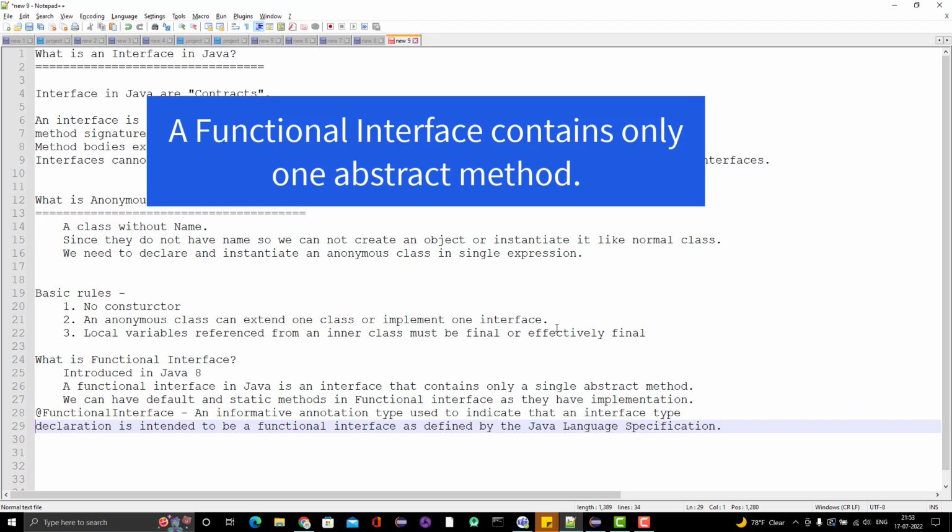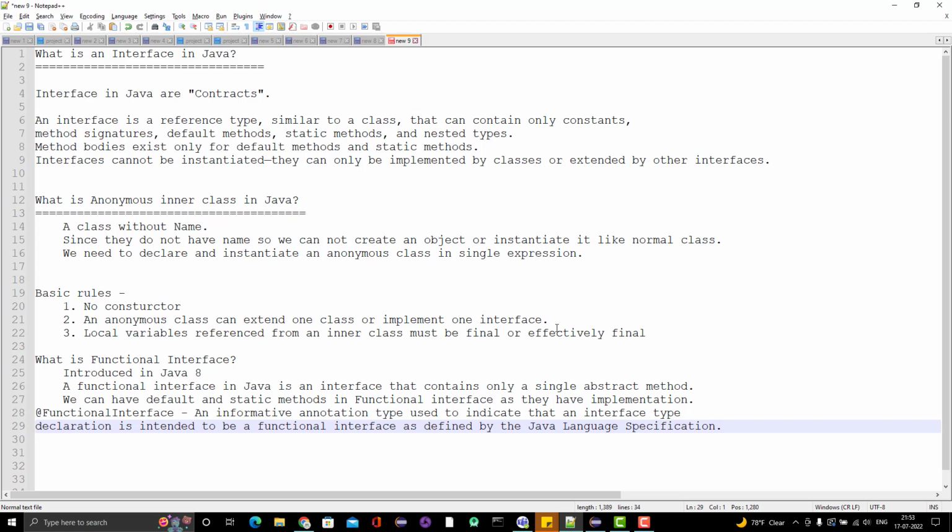An interface with a single abstract method will be called a functional interface, and this concept was implemented in Java 8. And we know that any interface can have default and static methods. Why? Because they have a body, they have implementation. Those methods are not abstract methods. So we can have default and static methods in an interface, and also in a functional interface as well. But we can have only one abstract method for an interface to be called a functional interface.